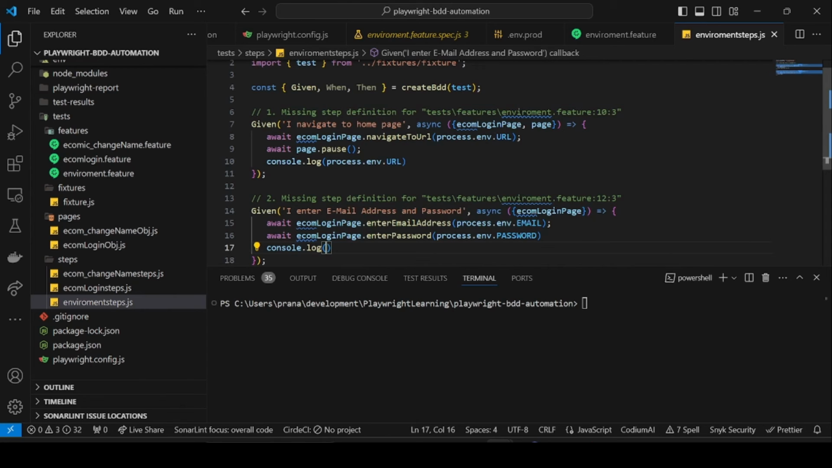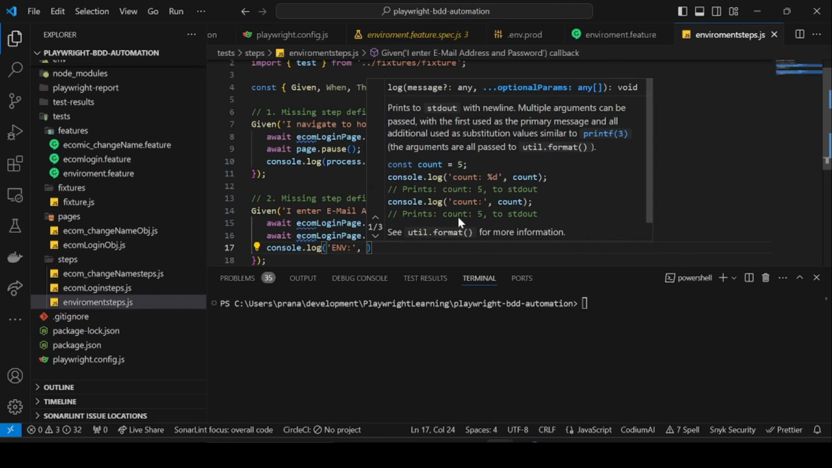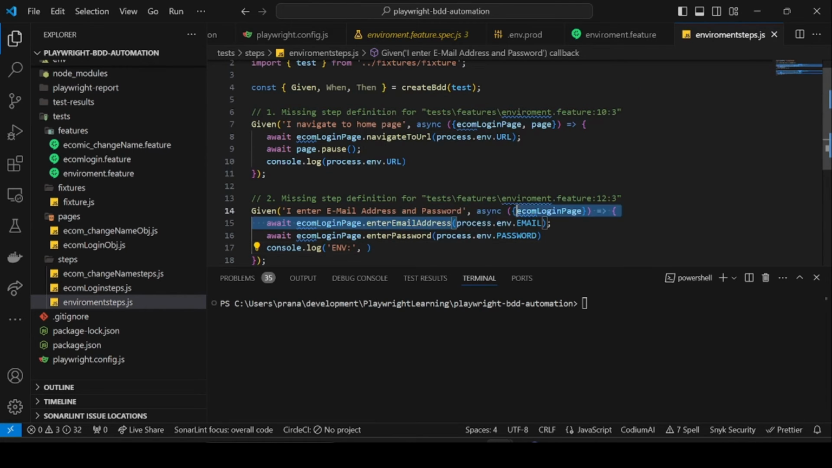env email. So I will say env colon, and here I can just copy this, process.env dot email, over here. Copy here and put it here. That's it. Okay, so this will actually log the environment email we are actually getting, right?